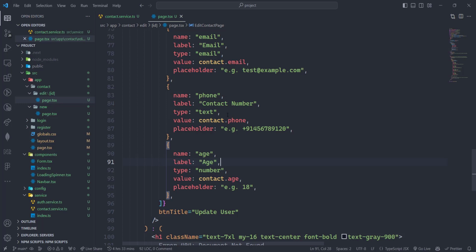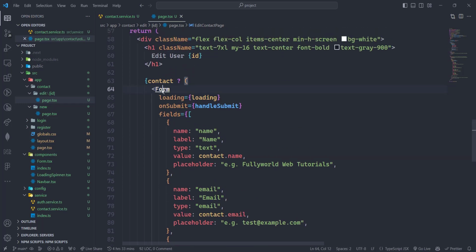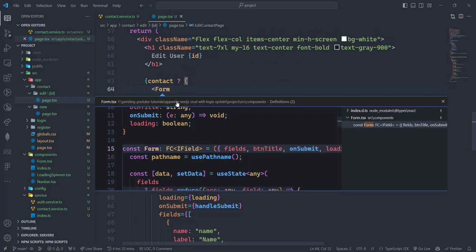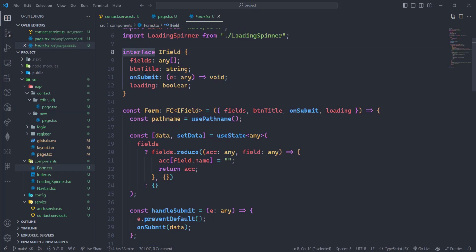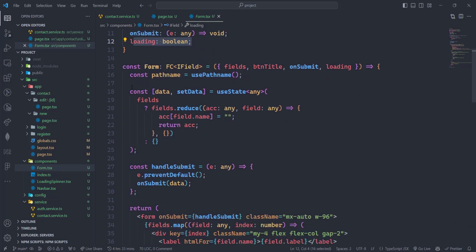Let's go to the form here and check what we have done in the form till now. In the form we have the fields, button title, onSubmit, and then we have a loading here. So we have passed everything, but why are we still not getting the data? We are not getting the data just because of this form. Here we have added every field as empty. So now we have to change this condition here.